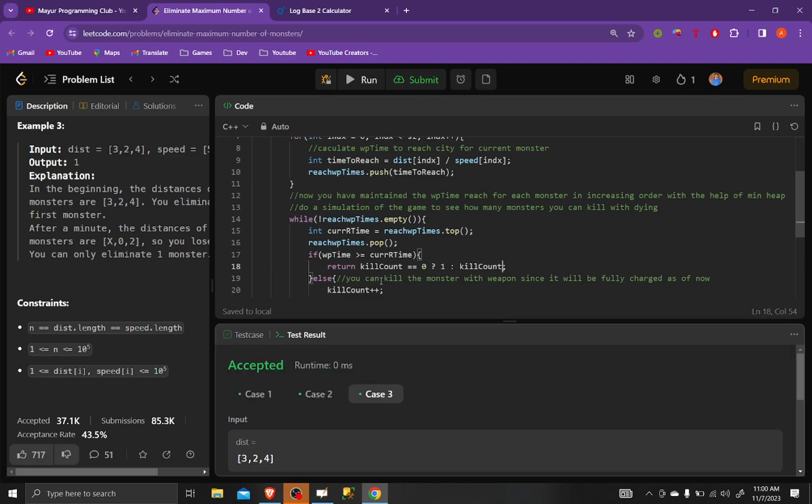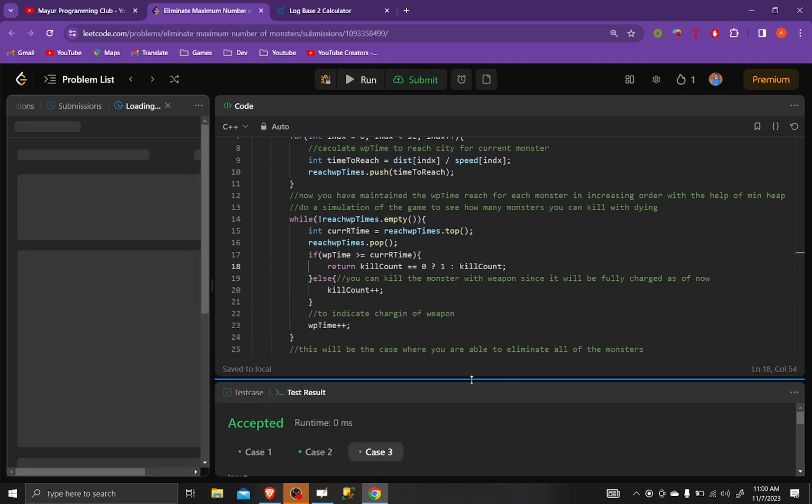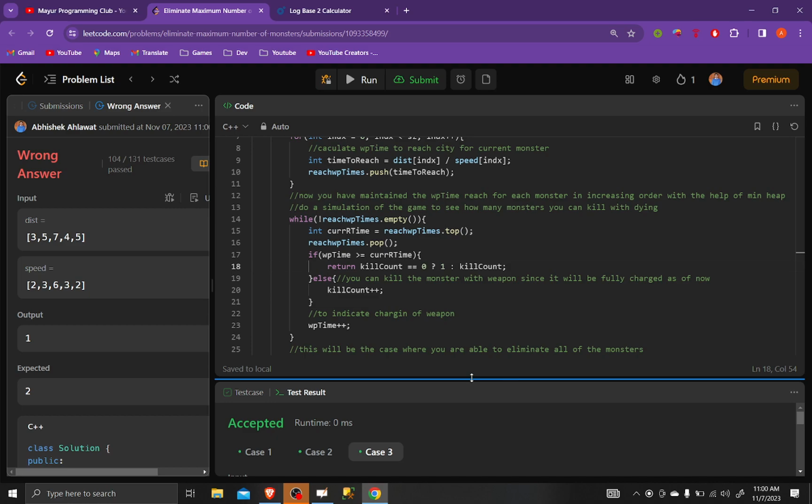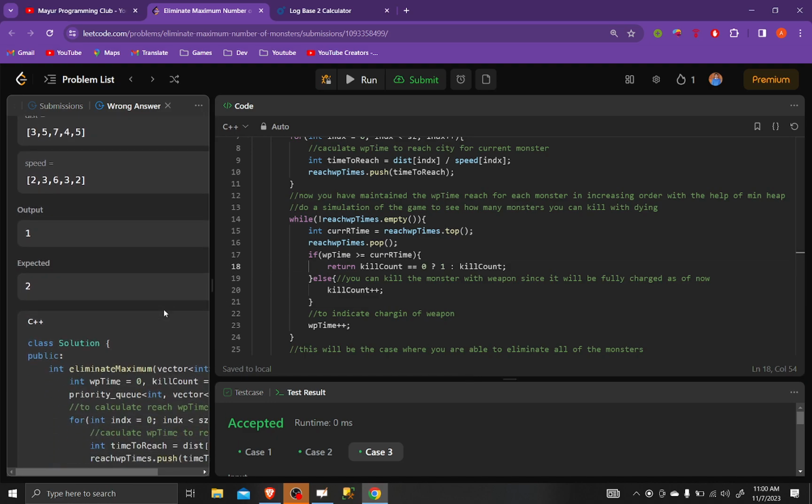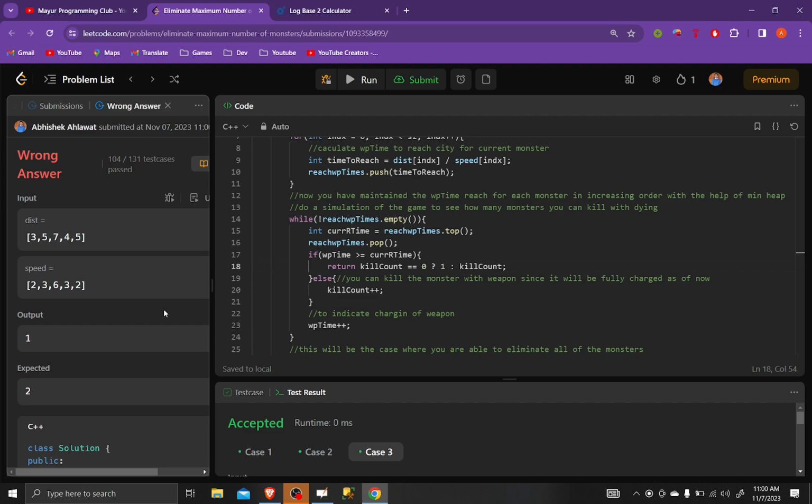Yeah. So what mistake were we making? When, let's say, the first monster is reaching, then for the first monster your weapon will be fully charged. It will not take any extra time. So you should be returning one at least. So we were not doing that. Let's try to submit for the final test cases. Okay, there is some wrong answer also. Again, there is one.